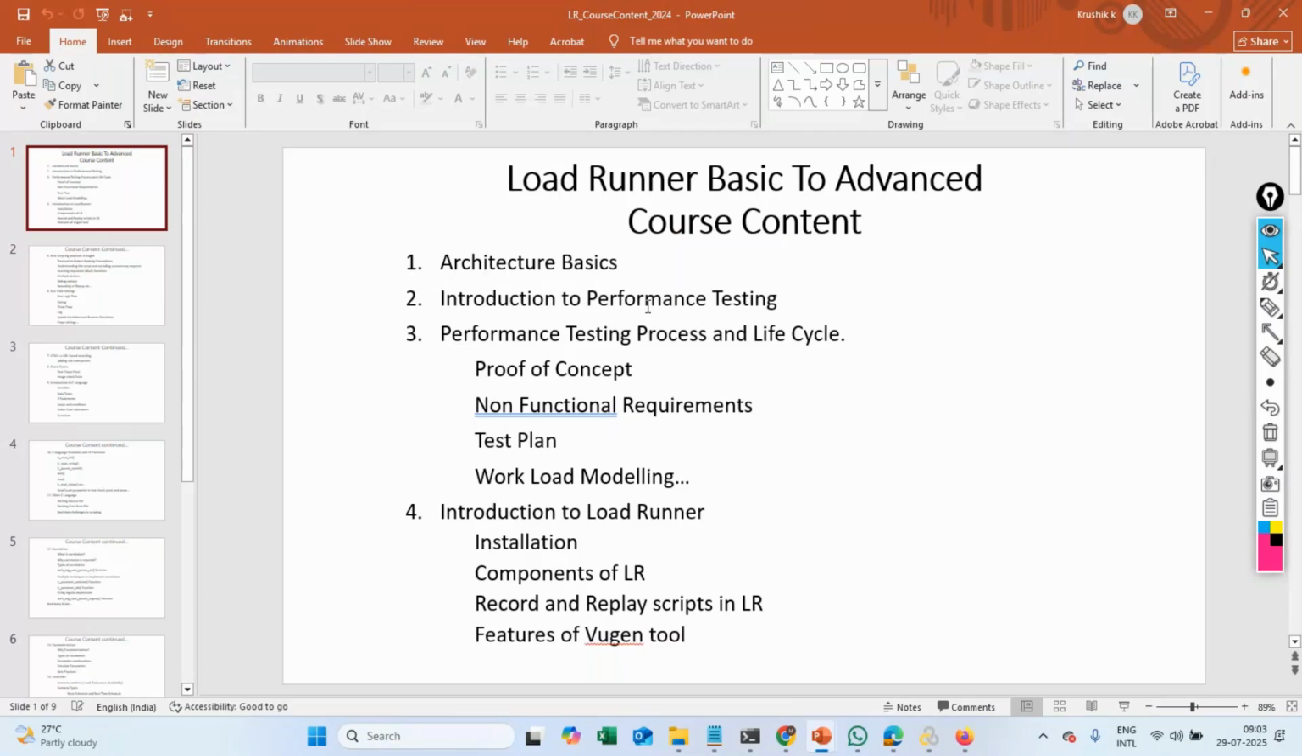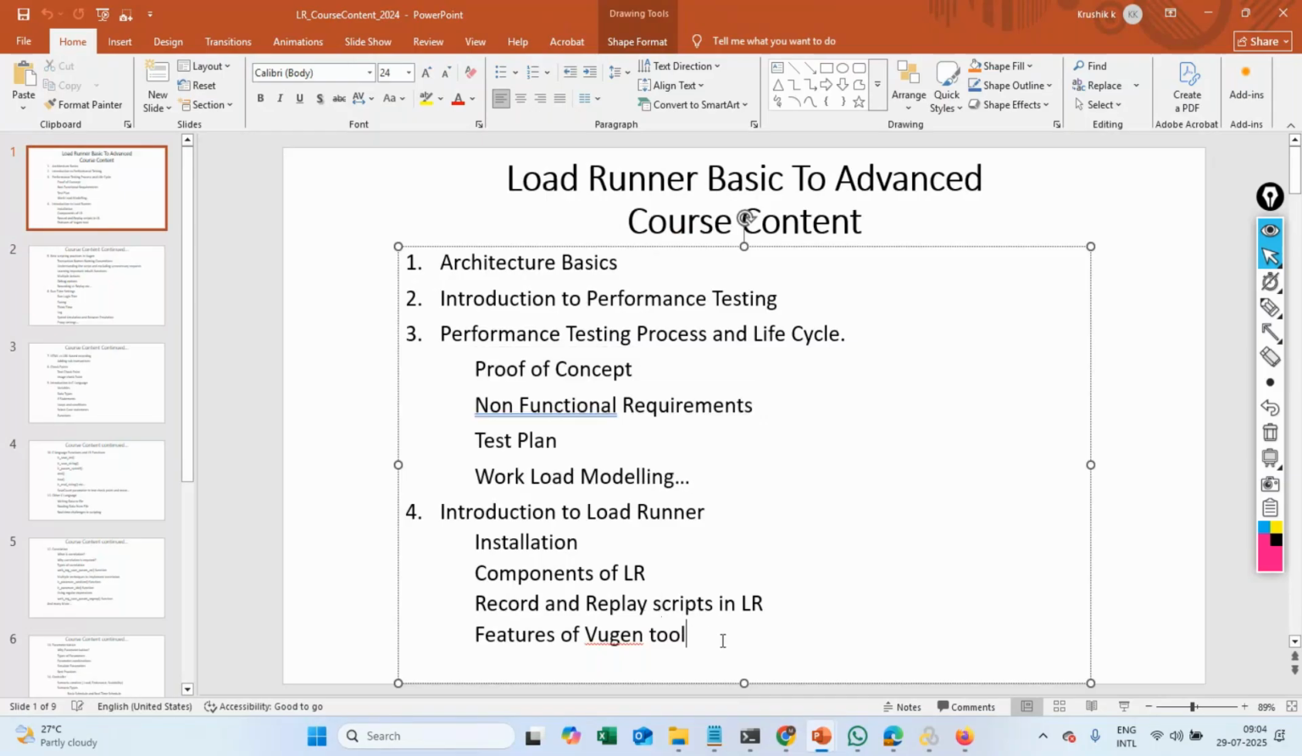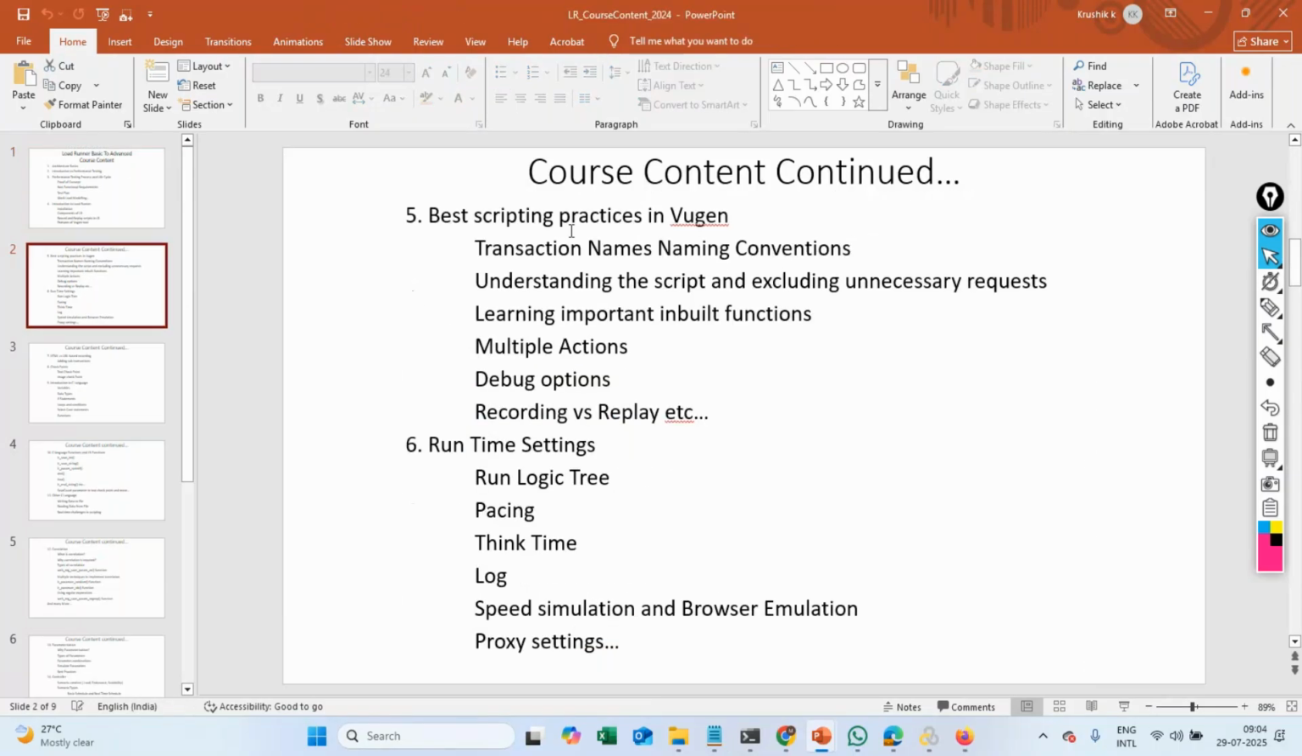The course content begins with performance testing: introduction, basics, architecture, its life cycle. All these initial theoretical concepts are very important for interview purposes, and without this no interview will be cleared, so it's that important. Then you have the LoadRunner introduction and how to install it. What are the different components, how do you record and replay, what are the different features, best scripting practices, naming conventions, multiple actions, recording, replay, so many things.